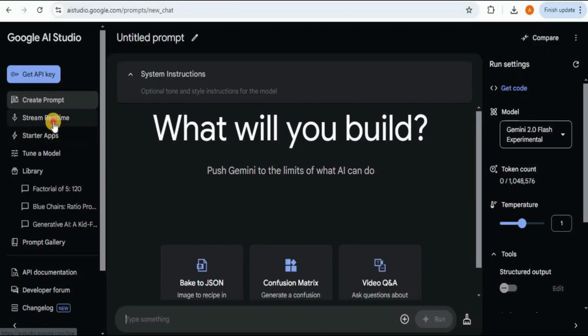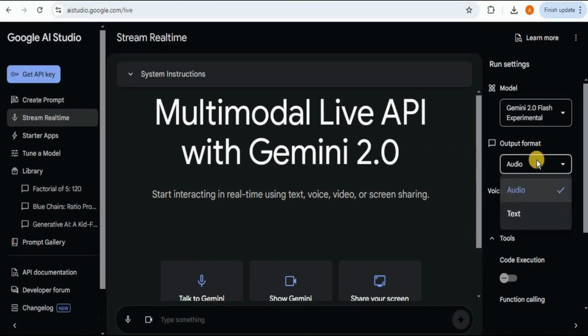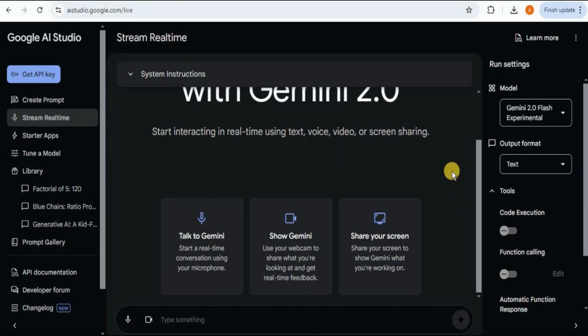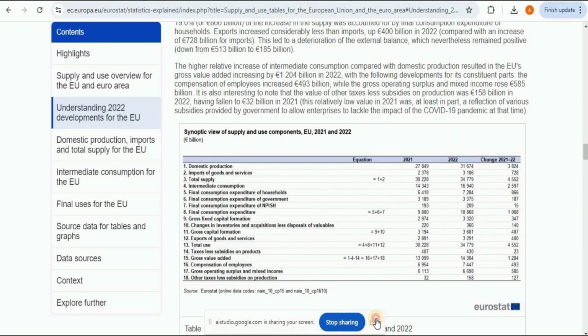Once again, head back to the stream real time. For the output format, I'm gonna change it to text. I'm gonna share the screen and then provide it the prompt. Extract only the table data from this article and convert it into a JSON format. Provide the JSON format data and then perform analysis on it and explain the developments for the European Union for the year 2021 and 2022 on the basis of this data.